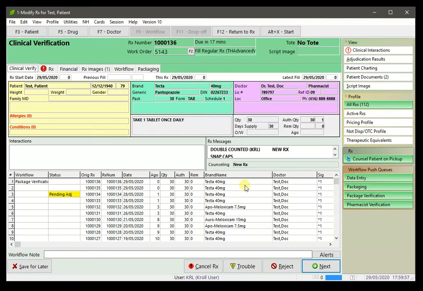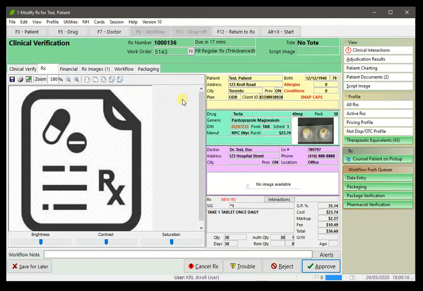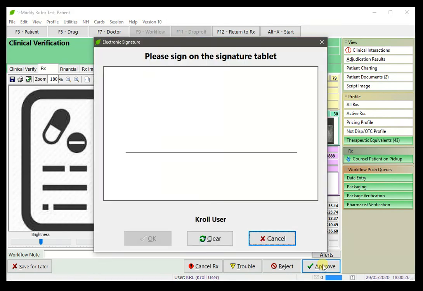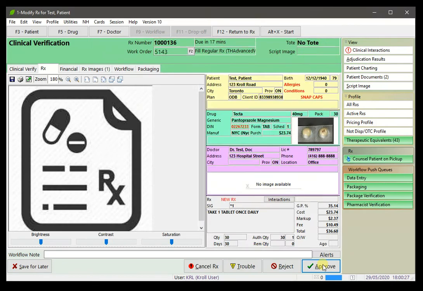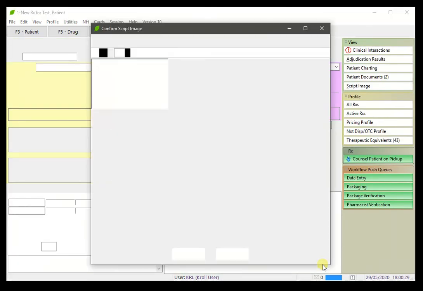Should you want to focus on just this particular medication or medication within the same therapeutic class, you can go ahead and click on Therapeutic Equivalents, which will then display to you all the TECTA or medications within the same therapeutic class as TECTA displayed in the patient's profile. Once you click Next, you are then prompted to view the script image and the information entered in Kroll. Once the pharmacist has verified everything, they will click Approve, which they can then sign off on the signature tablet to ensure that the prescription has been verified.